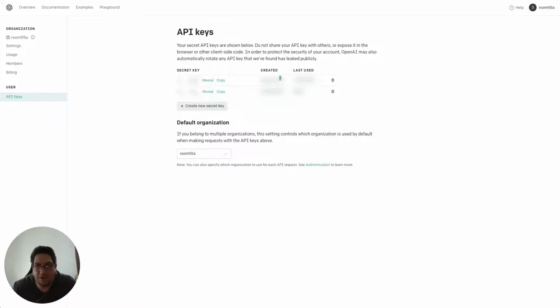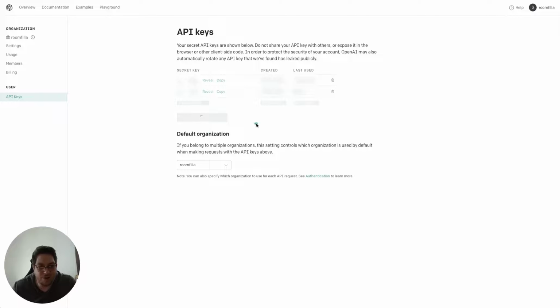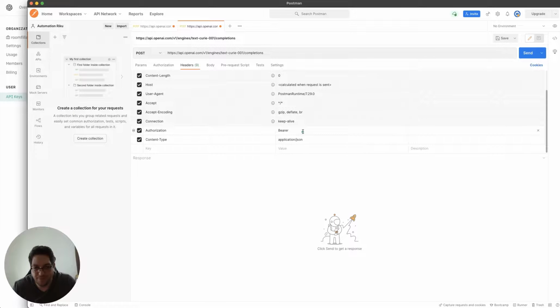Okay, so to get the API key we need to go to our OpenAI account. Here is my one. I've blurred the values that I'm actually using. And if I wanted to create a new key, I just click create new key there. It gives me one. I can copy that. I can come back into Postman and I can paste that here. I will be deleting this key after the video, so please do not try and use it because it would not be valid.